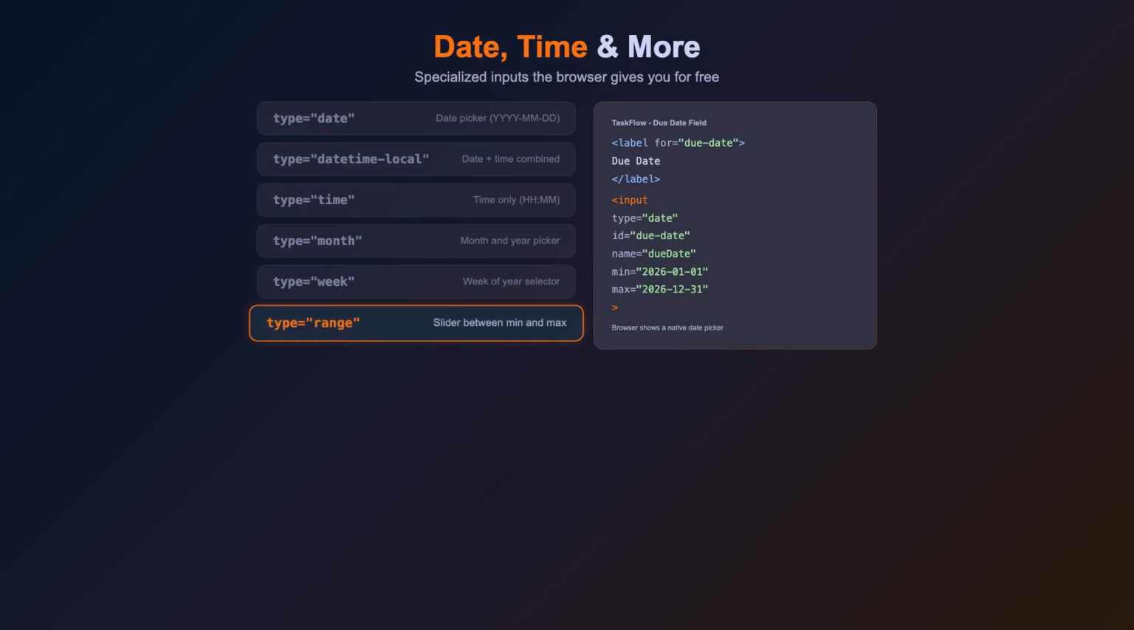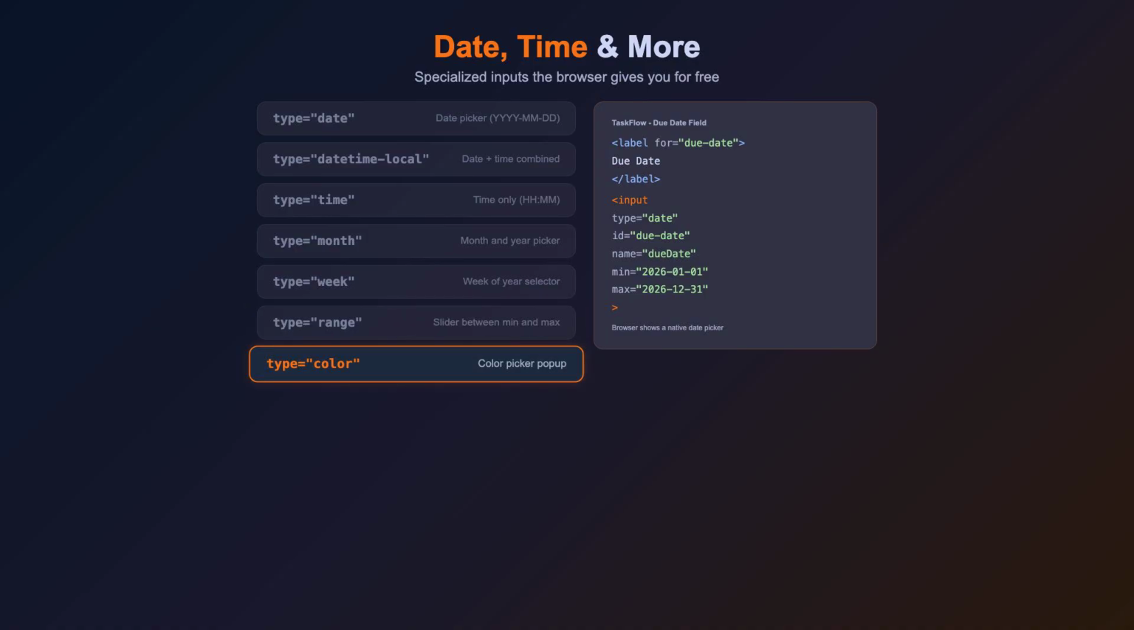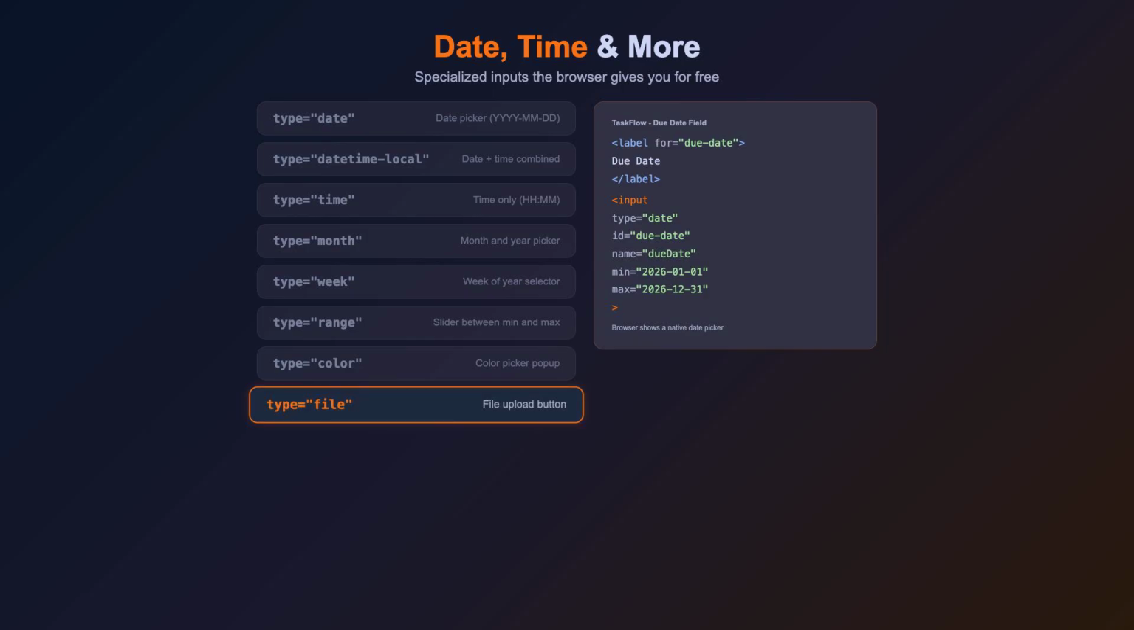Type range creates a slider. Set min, max, and step to control its range. You could use it for an effort estimate, 1 to 10. Type color opens a color picker. The user picks a color and the value is a hex code. You could use it to let users pick a color label for their tasks.